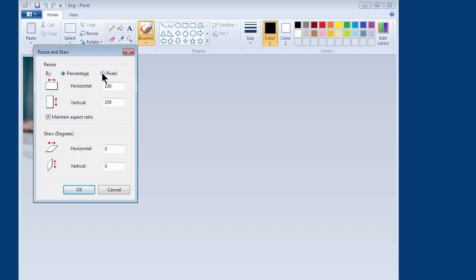Make sure it's set to pixels. Okay, you can see this is my current size. And when you want to resize your images, make sure you check pixels, put in the size you want, the horizontal and the vertical, which is the width and the height, and make sure this option here that says maintain aspect ratio is unchecked when you set the horizontal and vertical values.